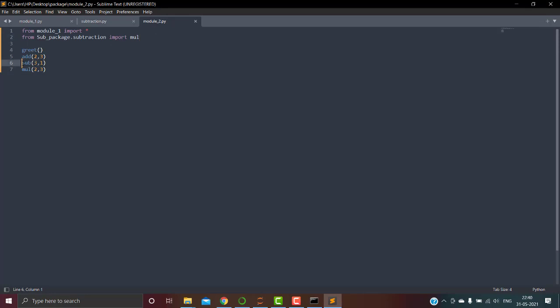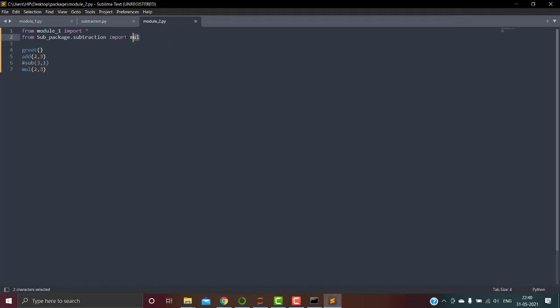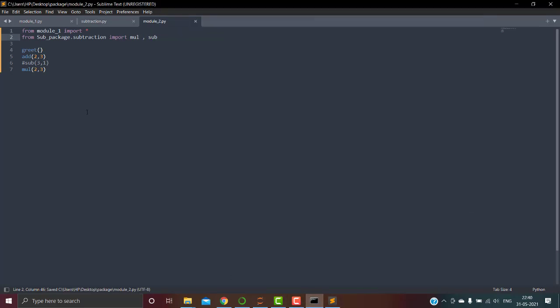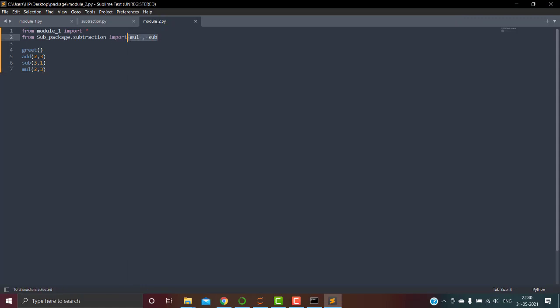So let's change this to a comment. Let's save it and see that everything is working just fine. But if you need all, or you just need both of them, you can mention over here mul, sub, and it should work just fine. This is commented out, so save. See, everything is working just fine. Let's change this to star if you want. And that's it for module packages.